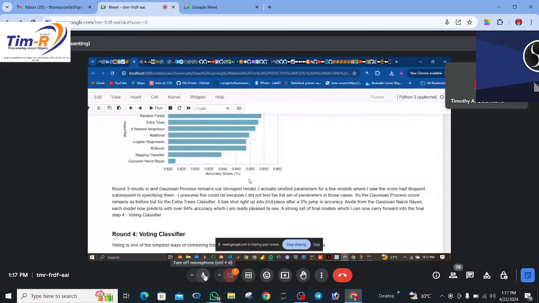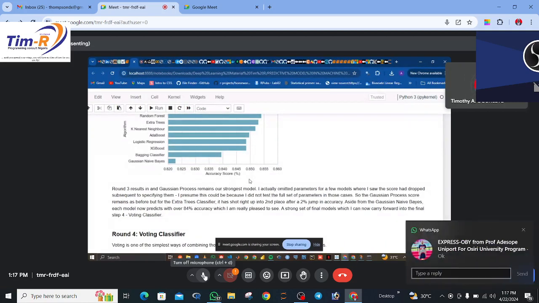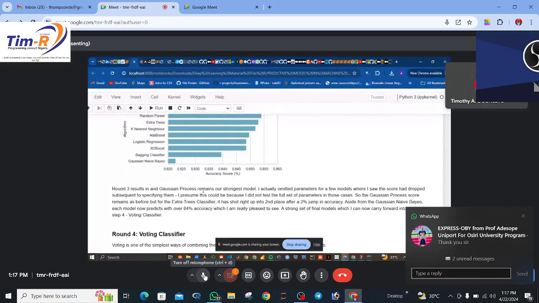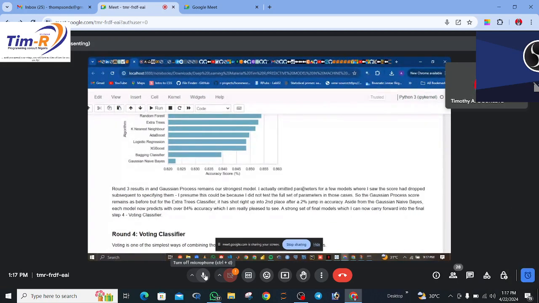Okay, so now we want to round up the round three results. So round three results are in, and the Gaussian process remains our strongest model. I actually omitted parameters for a few models where I saw the score had dropped subsequent to specifying them. I presume this could be because I did not test the full set of parameters in those cases.